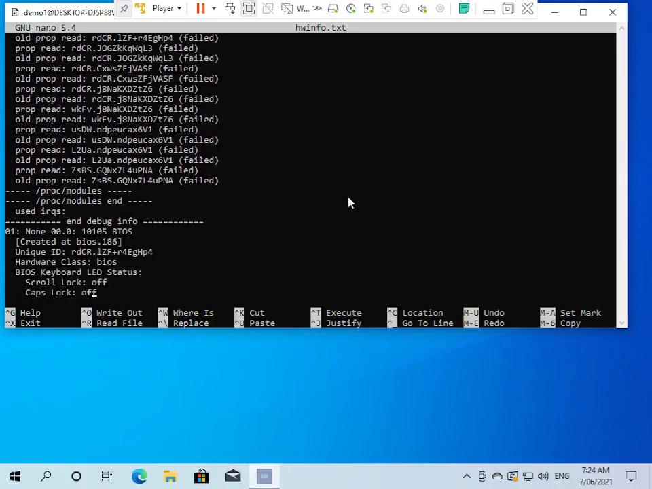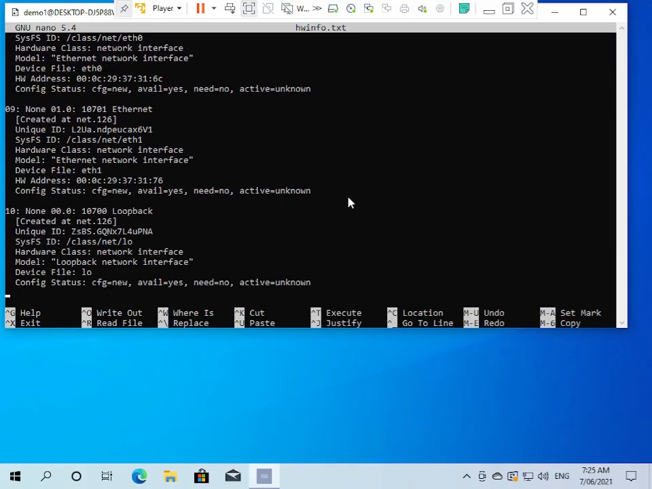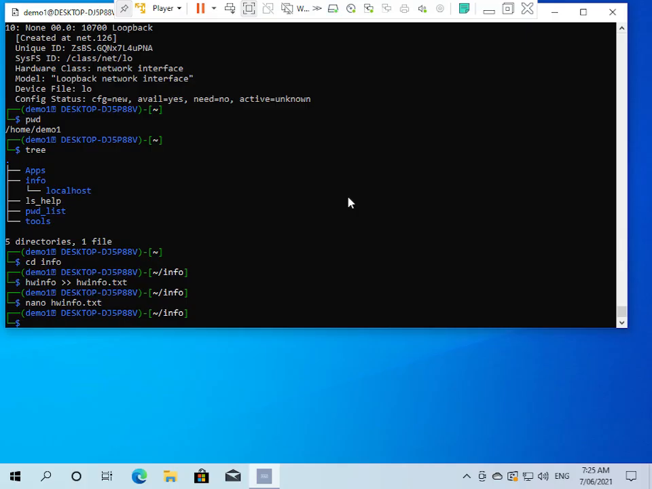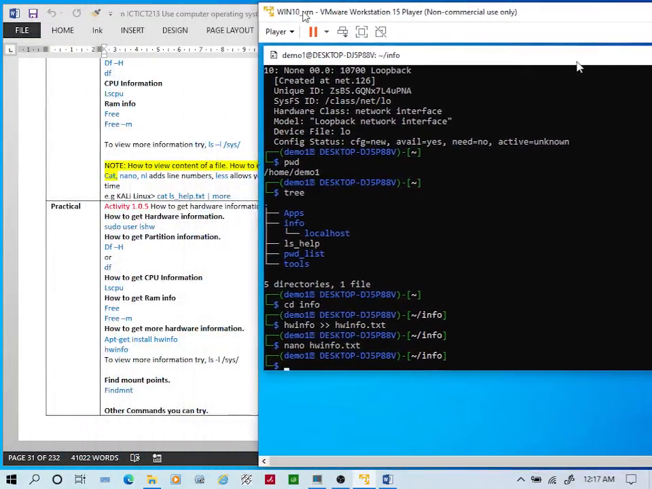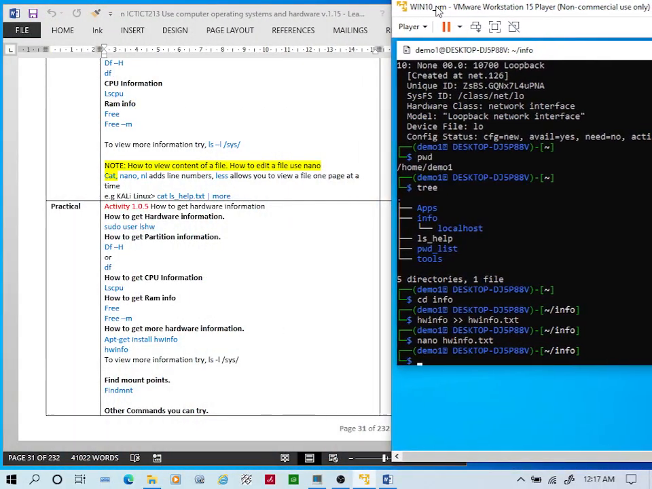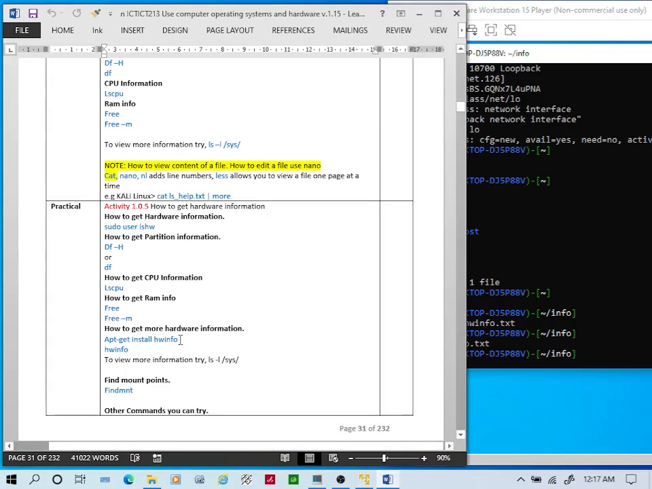So that's how we get hardware information. It breaks down each component and its parameters. Now we can exit out of Nano, Control X, and we've had a look at some of the hardware information. I'll exit out of full screen and then set our virtual machine over to the side a bit. So we installed hwinfo and had a look at the information.